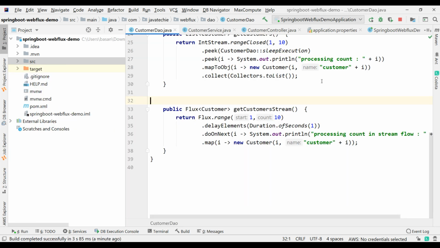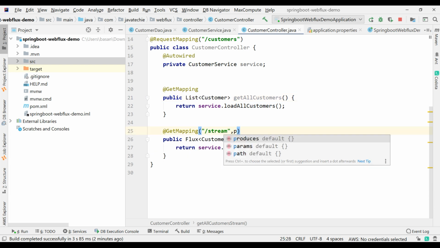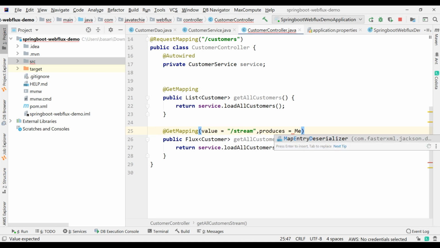So what you need to do is go to your controller class. In reactive programming, we need to send the data as an event stream rather than sending the entire object. That's the reason we are not achieving the reactive programming way. So what we need to do is enable the produces media type.